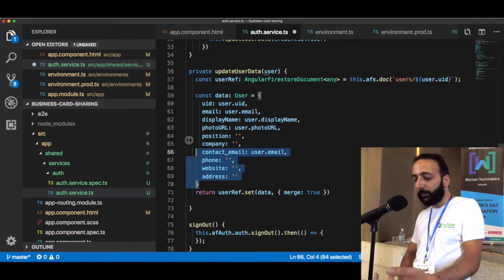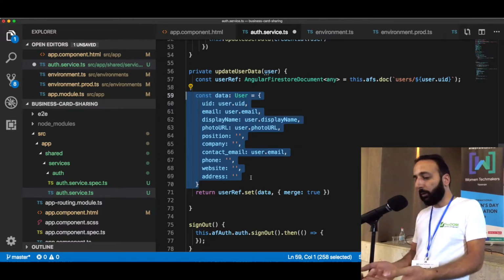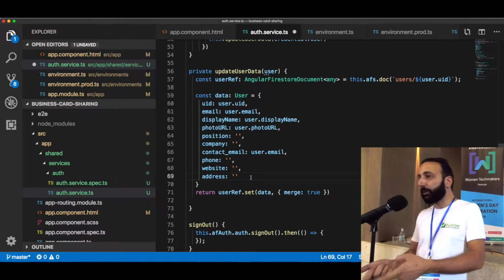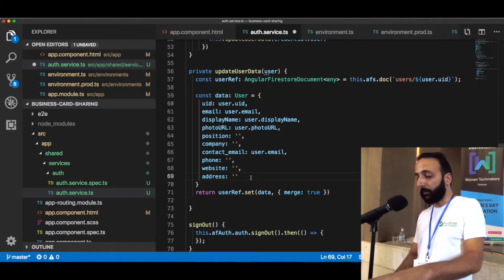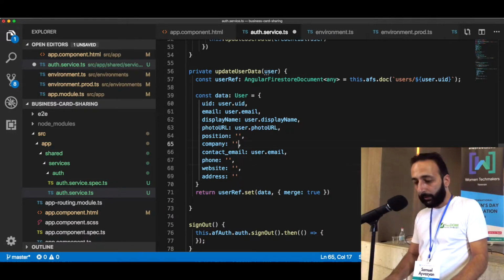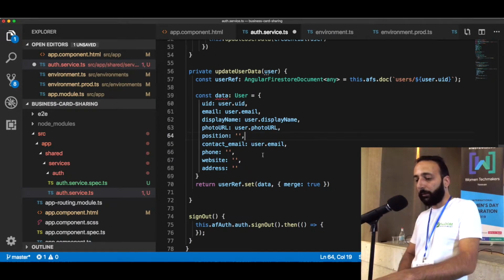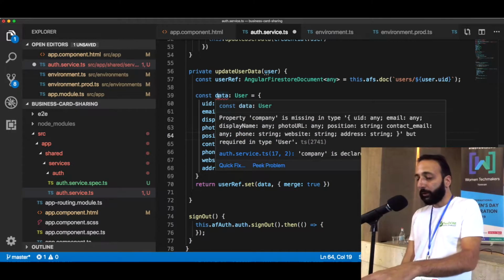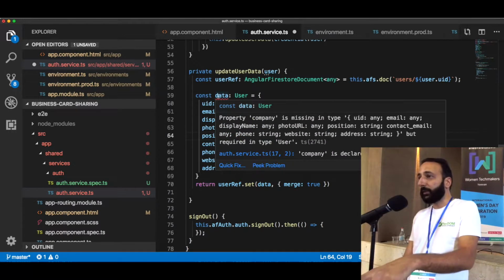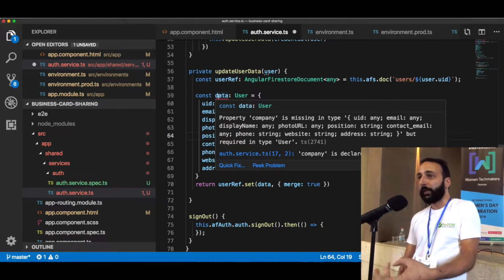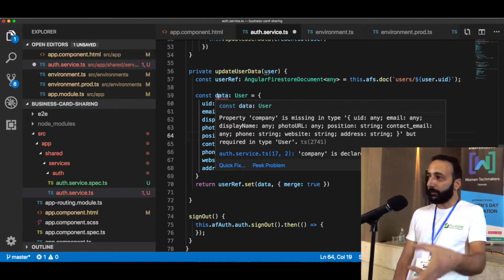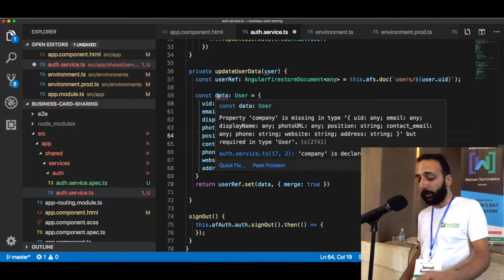This is a new user for which I don't know the website yet, it is empty, position is empty, company is empty, but some parts are required, so if I delete this company here, it will show an error here. And it will say that the user should have a company, it is missing. You are not able to create a user object instance of this object without defining these fields.